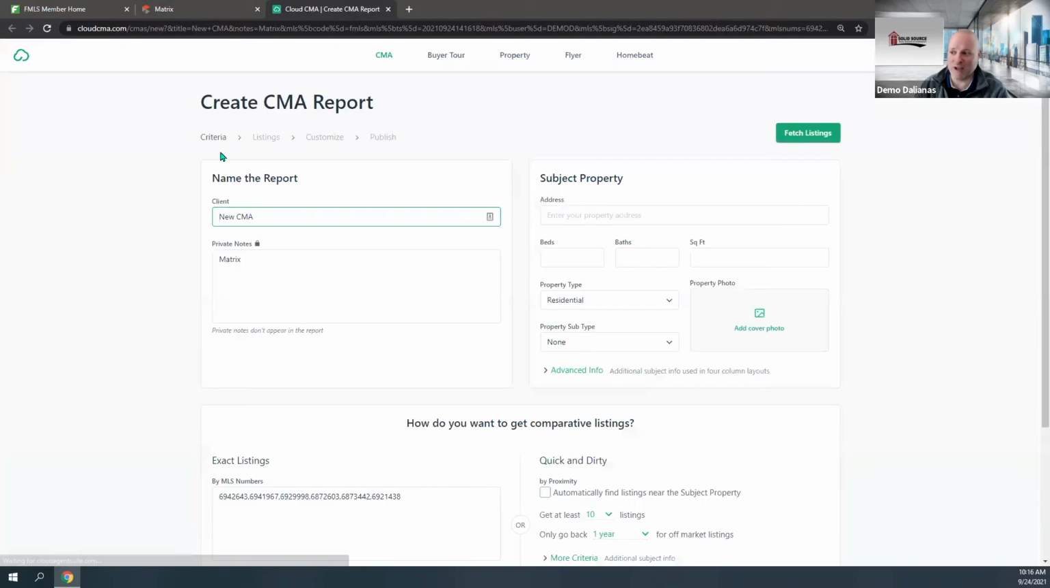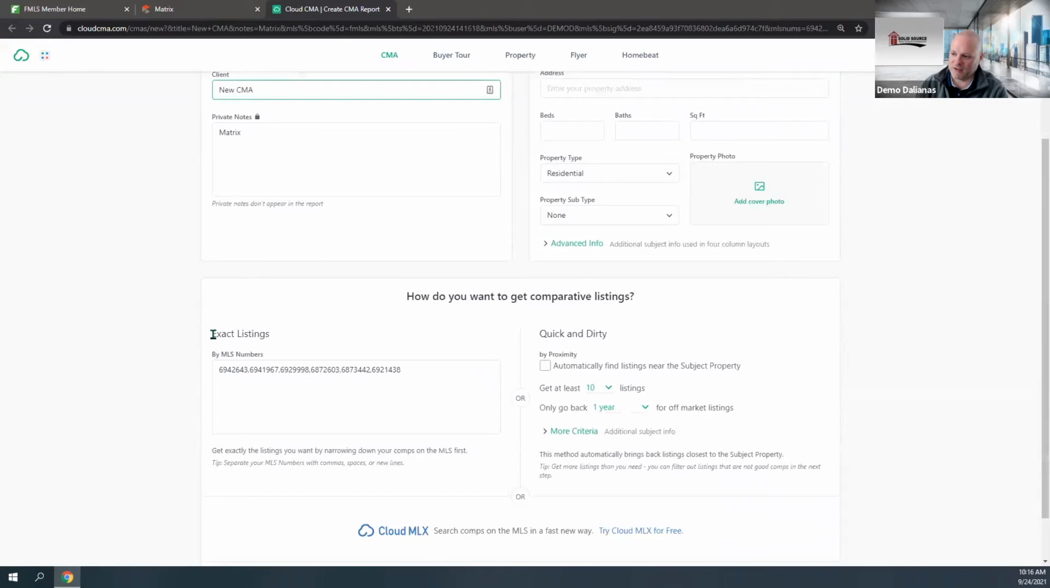The reason you do that and the reason that we go through Matrix is because of this right here. Exact listings by MLS number, it pulled it all in for us. So we did not have to write down the numbers or go in through Cloud CMA and do all of that homework. We did it all in Matrix, which is really the whole hardest part of all of this that we're doing today. And then it just pulled it in.